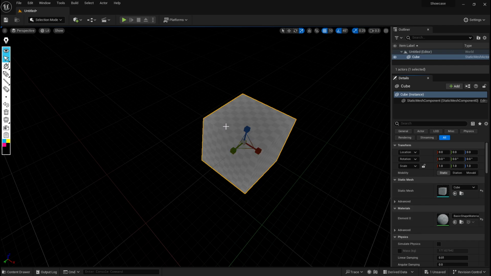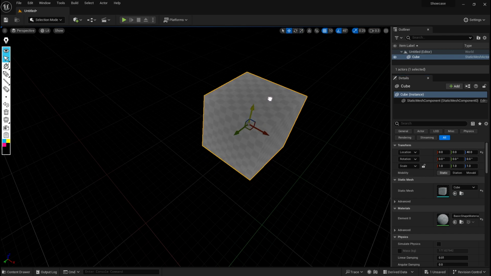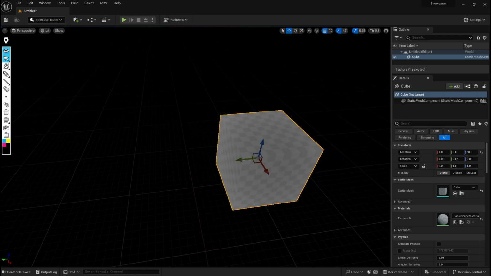So, boom. I've got a piece of geometry there. I'm going to move it up so it's on top of the floor. There we go.